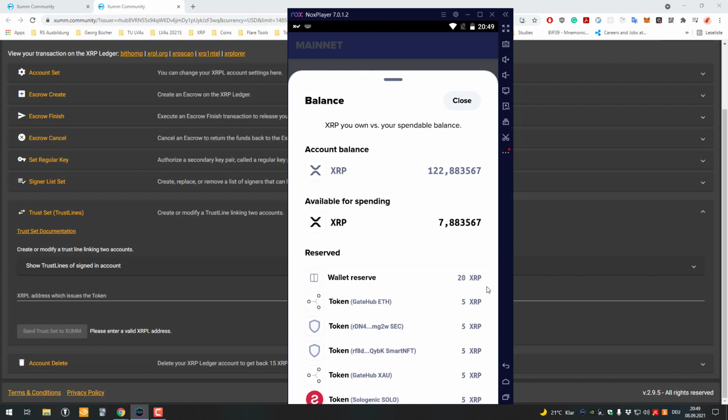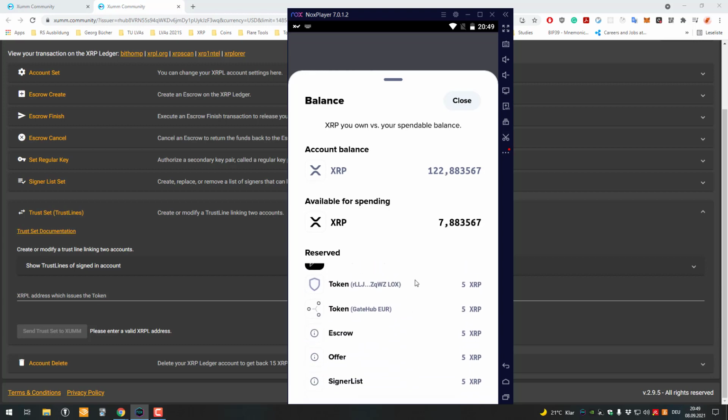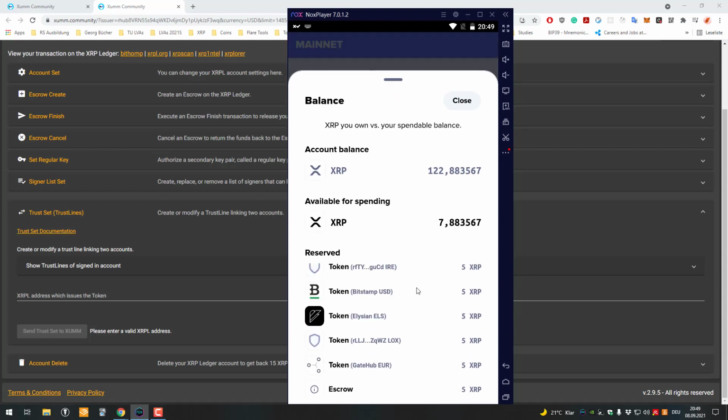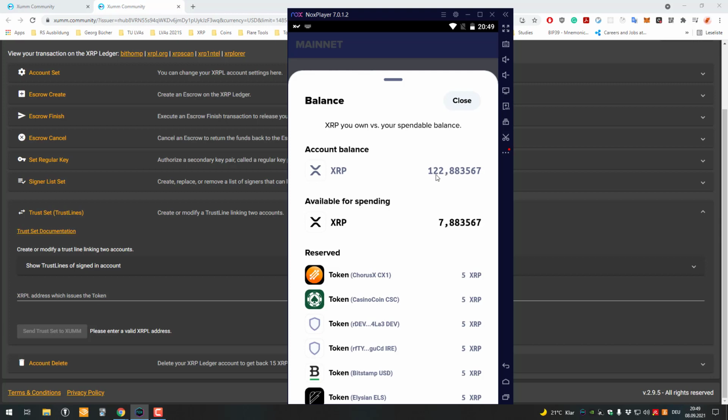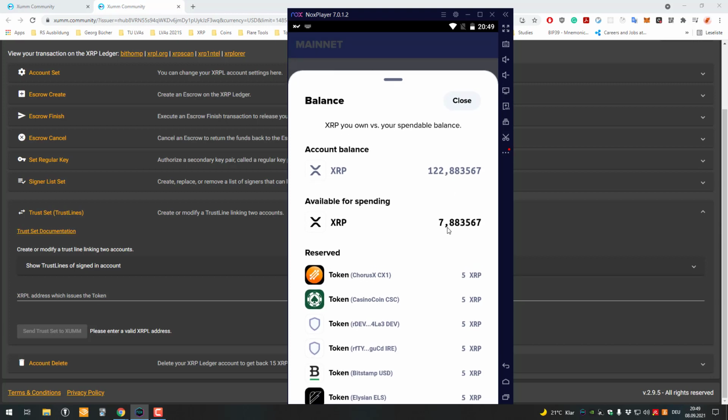You can see here, 20 XRP is locked up as the account reserve. Then we've got 5 XRP for this token, 5 XRP for that token, and so on, as soon as we remove the trust line again. 5 XRP for an offer, 5 XRP for an escrow created. As soon as I remove the trust line or any of these other objects, the 5 XRP will get unlocked again, because in actuality I have 123 XRP in this account, but right now available for spending are only 7.